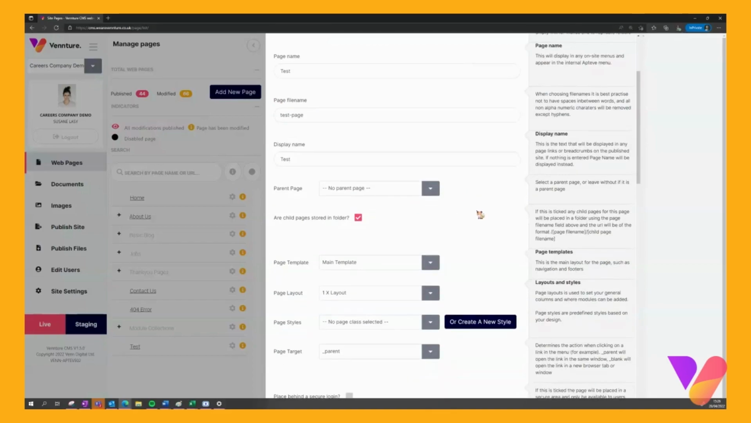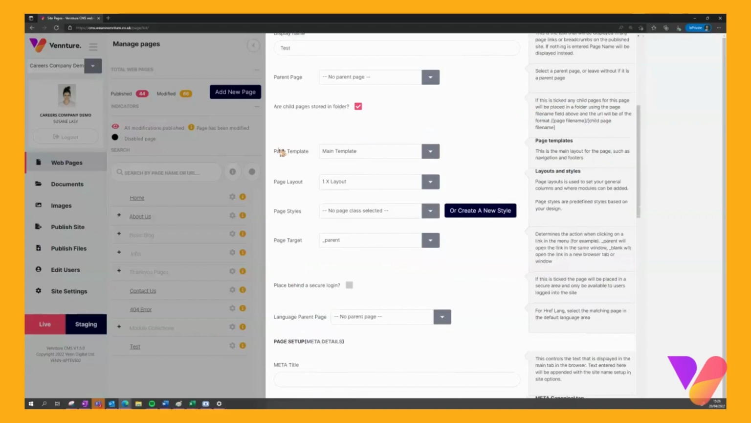Now, for the purpose of this tutorial, I'm going to leave the parent page blank as we are just creating a one-off. Now, moving on to the page template, what this is referring to is the main setup of your page. This means that you will have a header and a footer, depending on the way you wanted it to be set up. For whatever page you are creating, you can have different footers and different headers. Now, the page layout is essentially everything that goes in between your footer and your header and all the other content that you'll be populating.